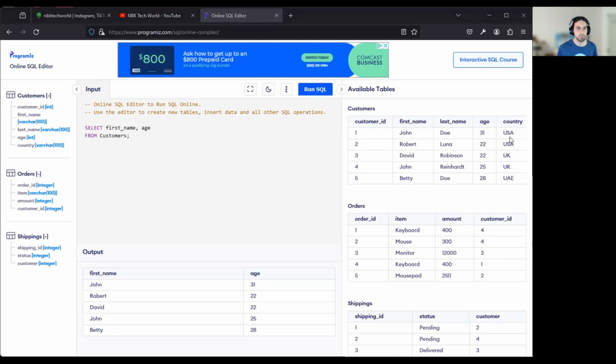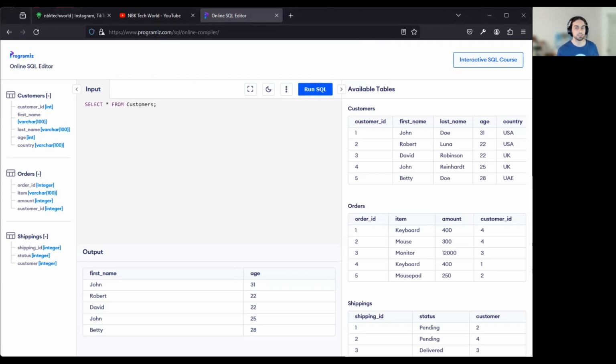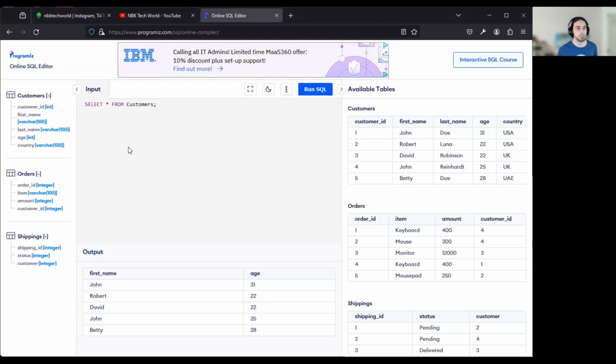Okay, so let's do a first query. I'm gonna delete everything here. And I'm just gonna say SELECT space star space FROM space customers. So this is my first query. It's very simple. And if you notice, I use different kinds of casing, all caps for SELECT, all caps for FROM. This is not really necessary, but it's a naming convention. When we have keywords from the SQL language, we usually capitalize everything.